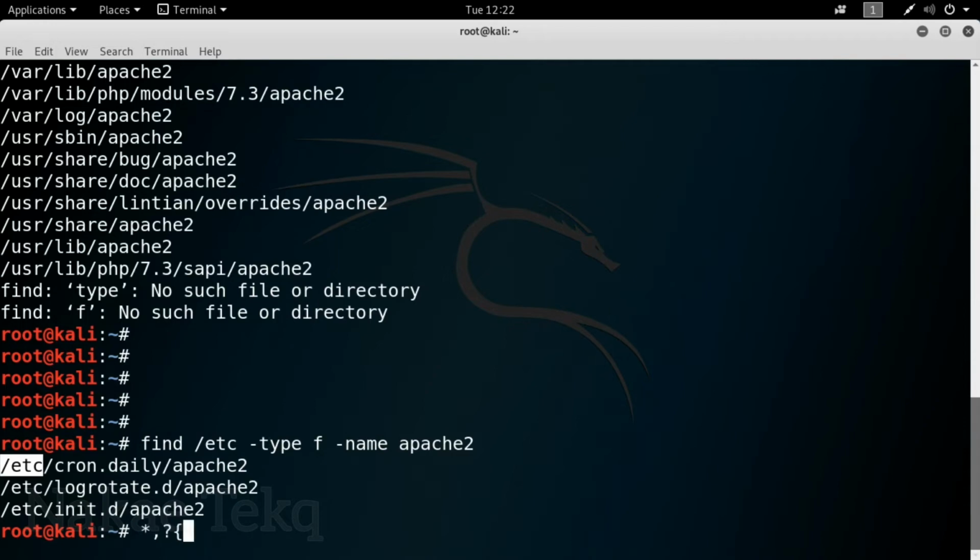When we say wildcards, they are the asterisk, the question mark, and the square brackets. So these are all wildcards. We are going to take them one by one and see if we can use the find command with these wildcards. Let's first take the asterisk sign.